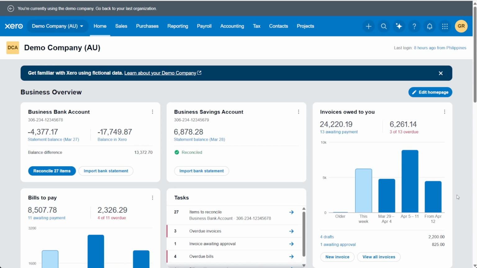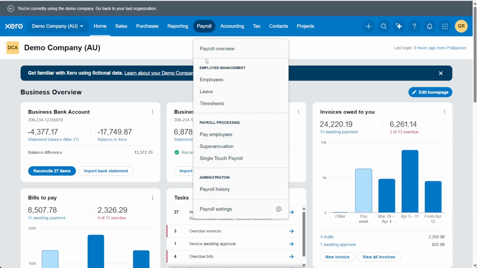In this video, I'll show you how to reverse an annual leave in Xero. Once you are on your Xero account, the first step is to head over to the top bar. And on the left-hand side, click on the fifth option, which is payroll. Now, under payroll, you want to head over to the employee management section. And down below, you want to click on leave.